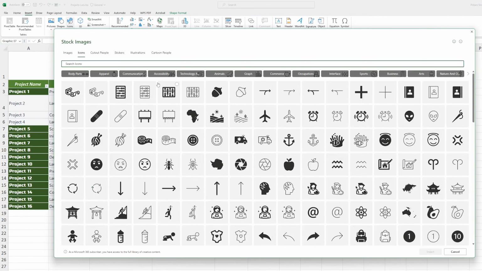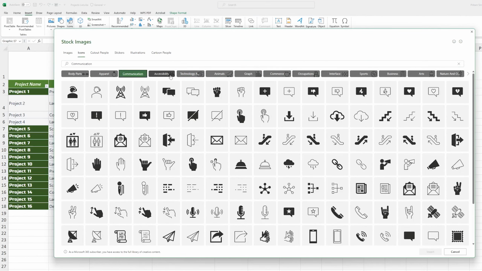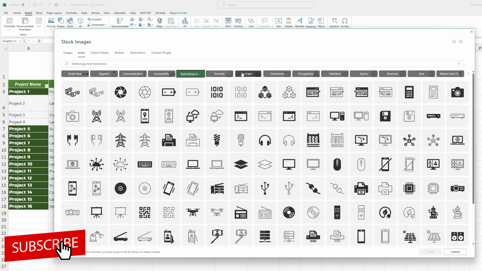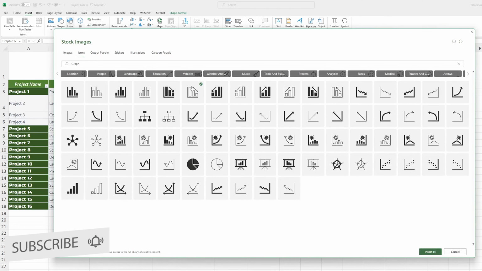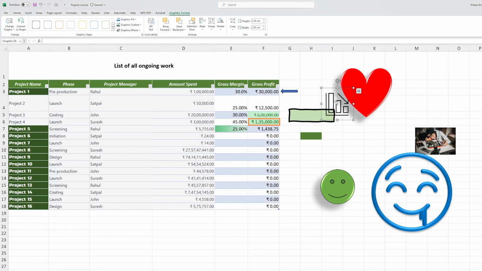Let's again click on Icons. Here we can also see these icons based on their category, and all these icons are free of cost. You can choose any one of them and utilize it in your document.